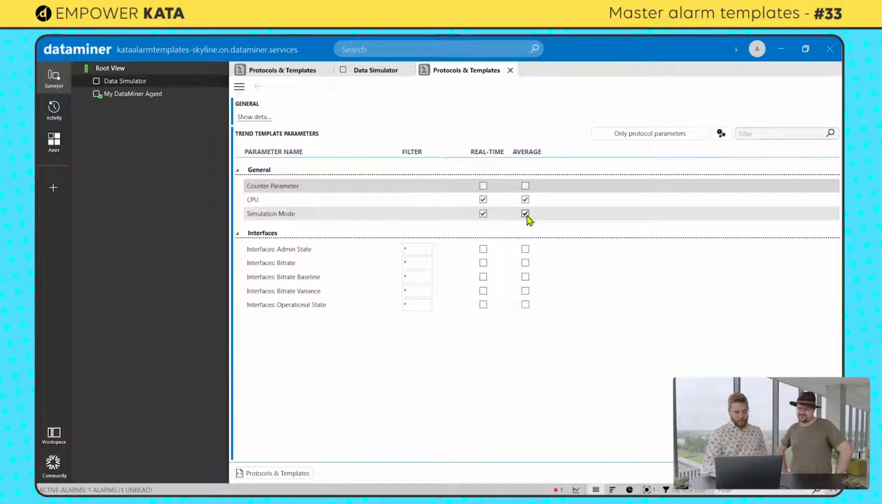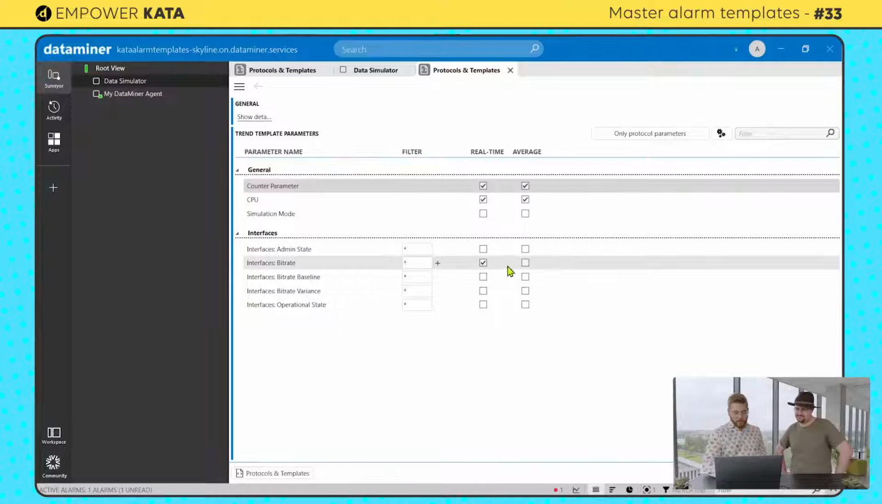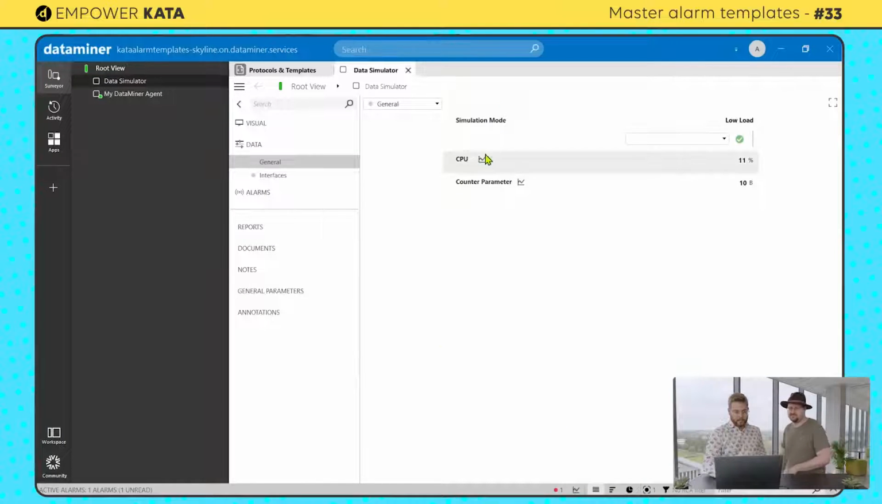Okay, cool. So I'm going to, sorry, not simulate mode, the counter parameter, and the CPU, and then the bit rates on our interface table. And once I do this, you will see that our trend icon appears here so that we can follow along how the value evolves.